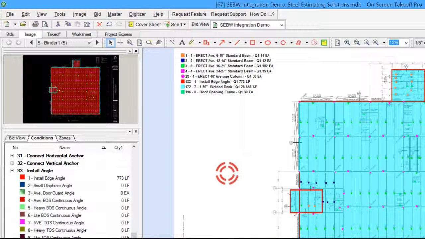Hello, Vince Hughes here. In this video, we're going to go through the process to integrate the Steel Erection Bid Wizard with On-Screen Takeoff. We're going to start inside of On-Screen Takeoff here.